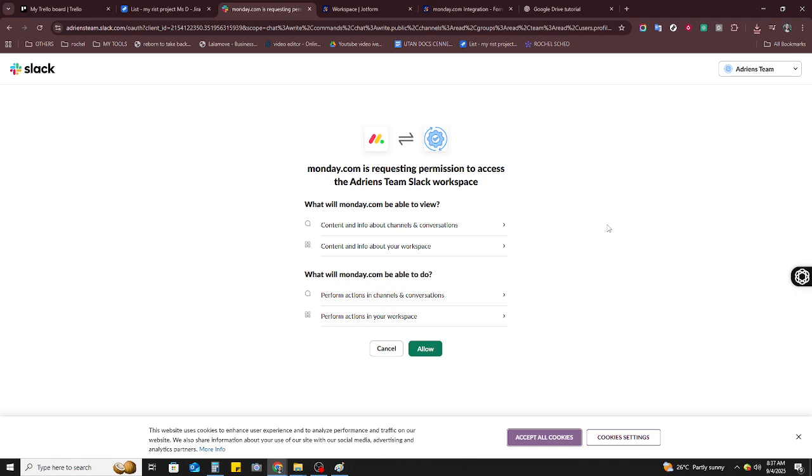Finally, when you're satisfied with your setup, it's time to activate the integration. You'll see an option to either click Activate or Save. Doing so will launch the integration, enabling it to automatically send messages and updates to Slack based on the configurations you selected. And there you have it.